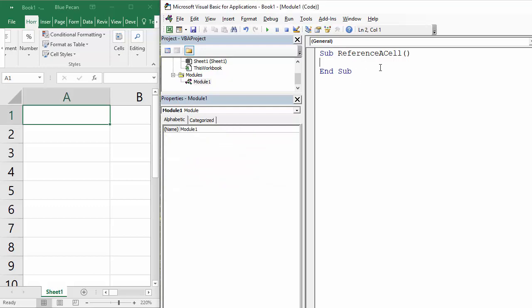So what we do is we start with the range object, and then you open a bracket, and then in quotation marks you put the address of the cell you want to reference.